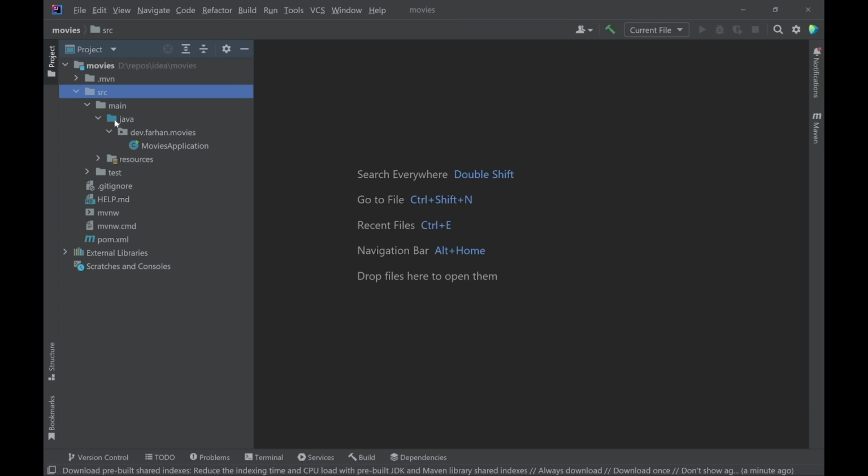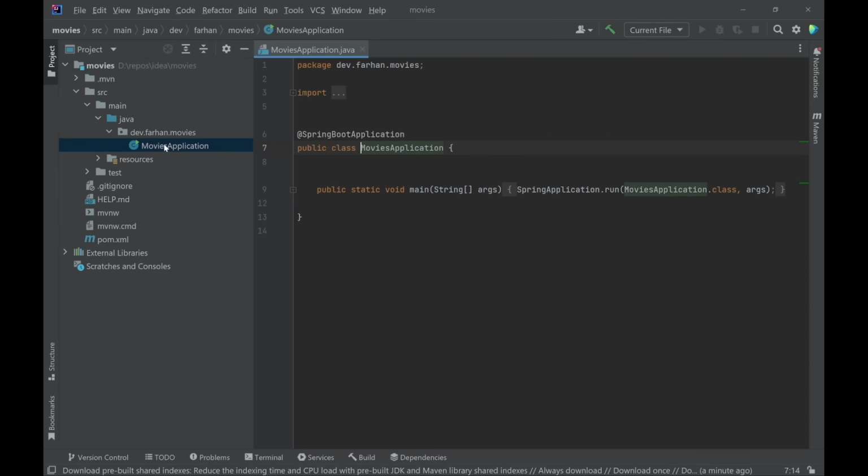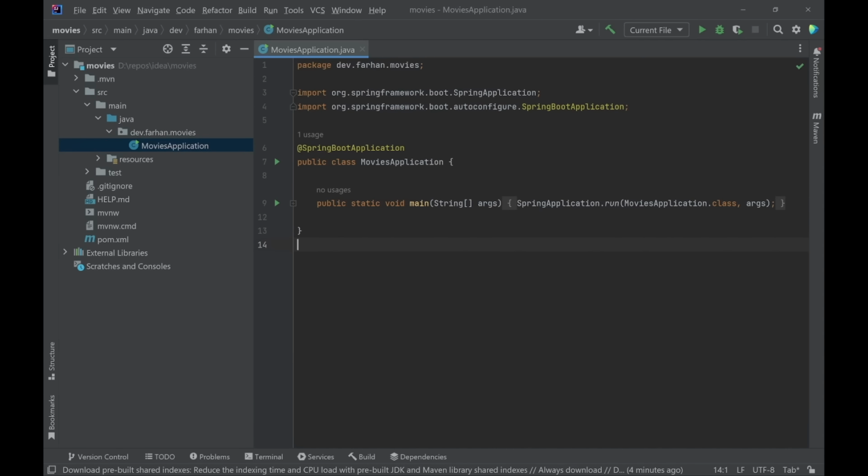So let's go inside Java, and as you can see, here is the name of our project, dev.farhan.movies. It may be different in your computer, depends on what you have chosen in the initializer, but it should be something similar. Then there is a class that represents your application's name. So since I have named my artifact movies, it says movies application, which is pretty appropriate, to be honest. Now the movies application class contains around 10 lines of code minus the spaces in between. So let's try to understand what it's doing.